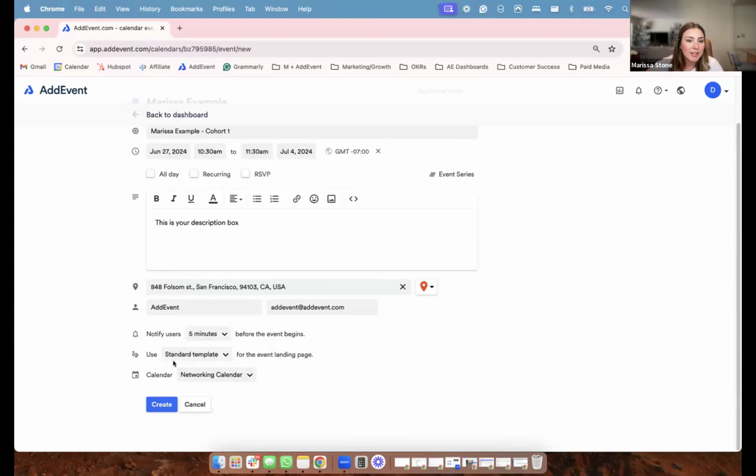And then right here is this template for the event landing page. For anybody that is on a paid plan, you can customize your templates, and we can set up another webinar in the future to go into template customizations. There's a ton you can do there. It's very exciting. But for anybody on the hobby plan, you'll see the standard template right here for you.